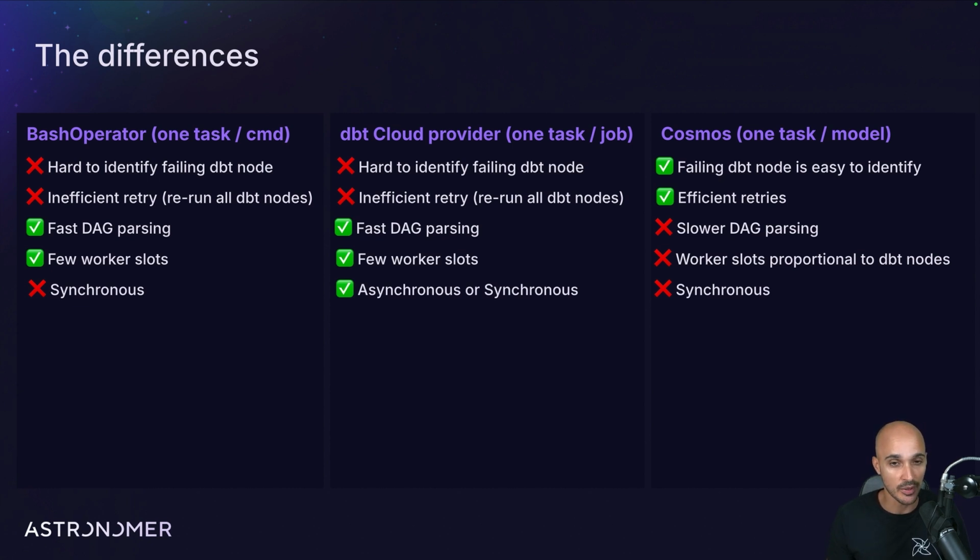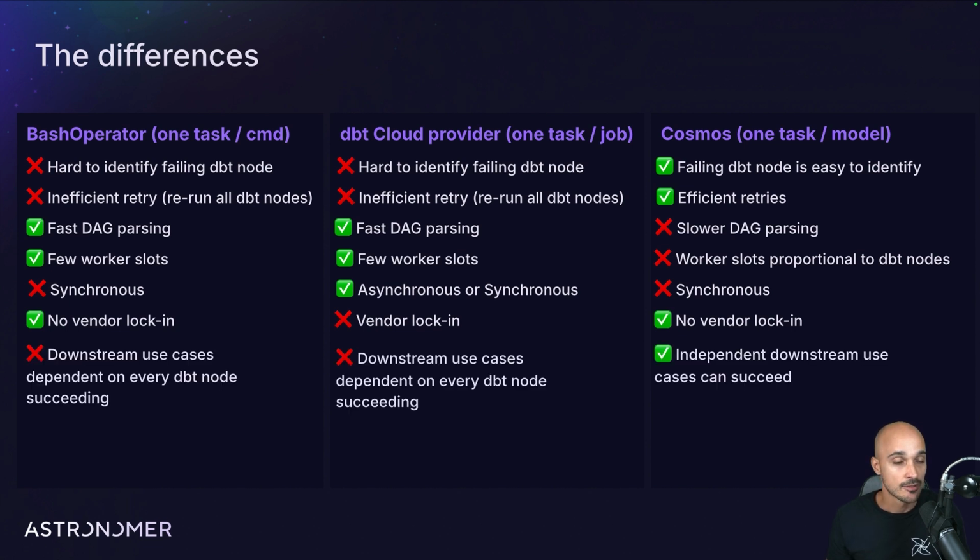If you use the BashOperator or the Cosmos methods, then you are not vendor locked-in, whereas if you use the dbt cloud provider, obviously you are vendor locked-in as you are in the cloud. Then for the downstream use cases, they depend on every dbt node succeeding for both the BashOperator and the dbt cloud provider, whereas it's not the case with Cosmos. If you want to do something else after a specific dbt node succeeds, you can do that. Okay, you have way more flexibility.